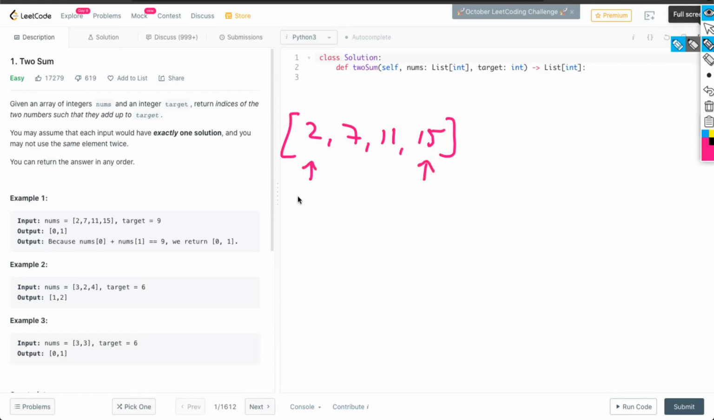Before we start, this solution assumes that the array is sorted. So we have to sort this array first, which will take big O of n log n if you're using the inbuilt Python sorting method. After sorting, you take two pointers, one at the beginning and one at the end. Let's name them P1 and P2.